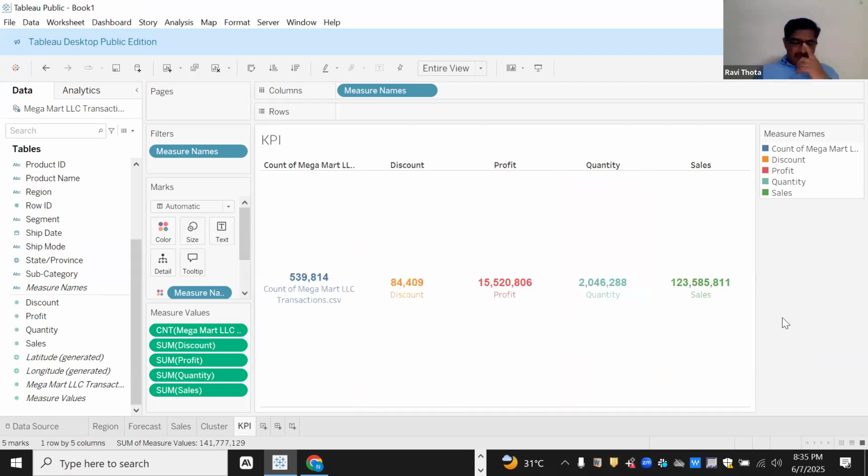KPIs have been completed. Now you see, friends, there is a big length value here. Discount, profit, everything is good, but this value is very high, very lengthy. I don't want it that lengthy. I wanted a small value for this. Like Ravikumar Thota is a big name, right? I wanted only RT. So that is a short name. That is an alias name. So I can change this only for this dashboard.